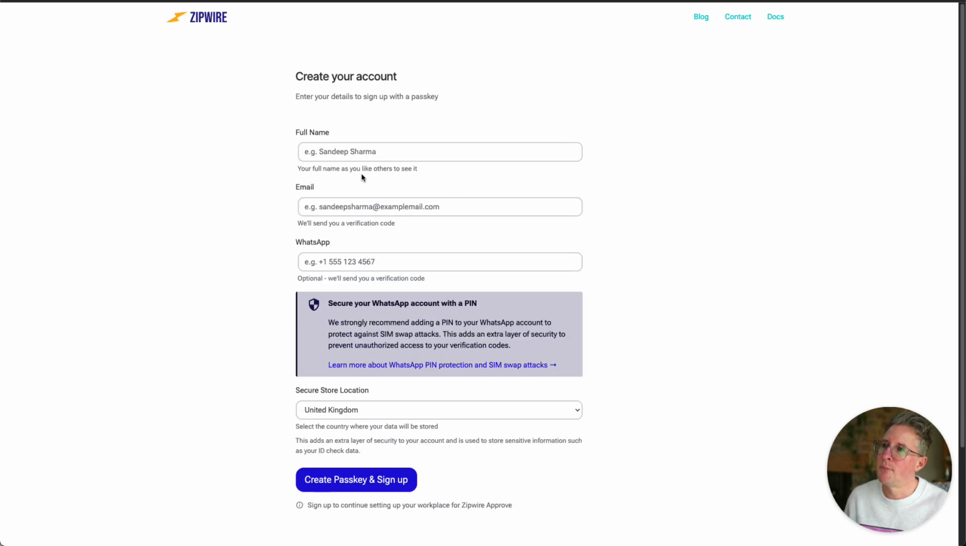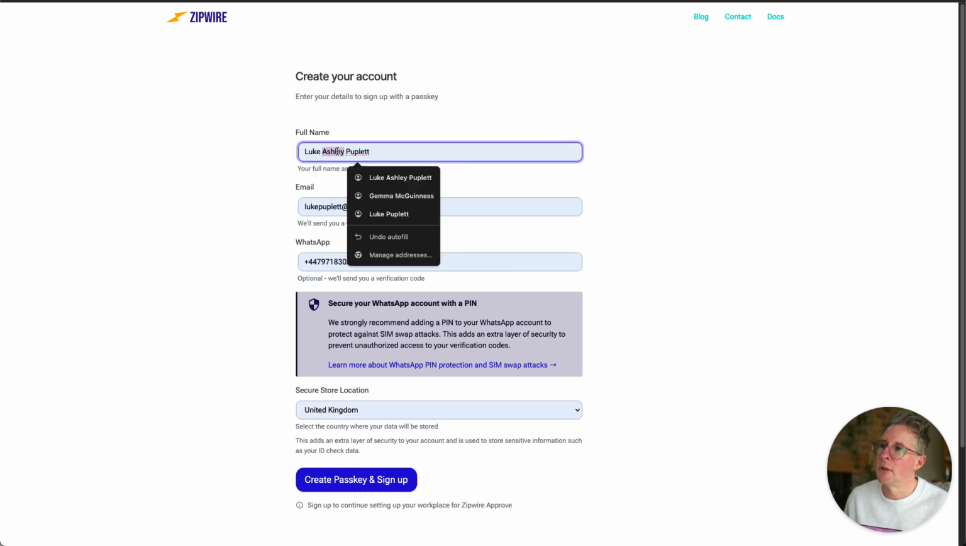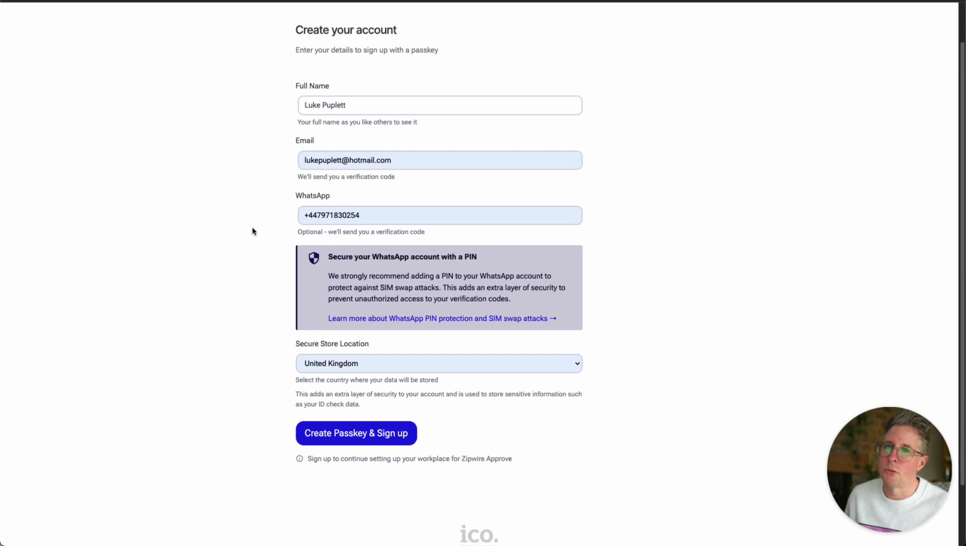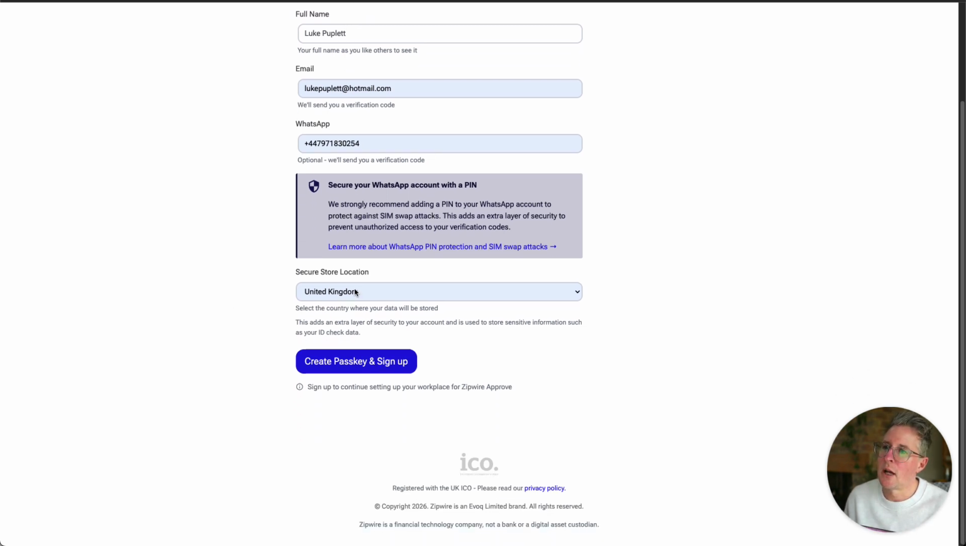If we sign up, put information in, let's get rid of my middle name, put your email address in, and you can put your WhatsApp address in there. I recommend you do, because we can send you notifications and stuff over WhatsApp about whether your timesheet has been approved and whether you've been paid. You select a country for where you want to store any information that is particularly sensitive, like ID checks, your wallet, your passport, and so on. And then create your passkey.